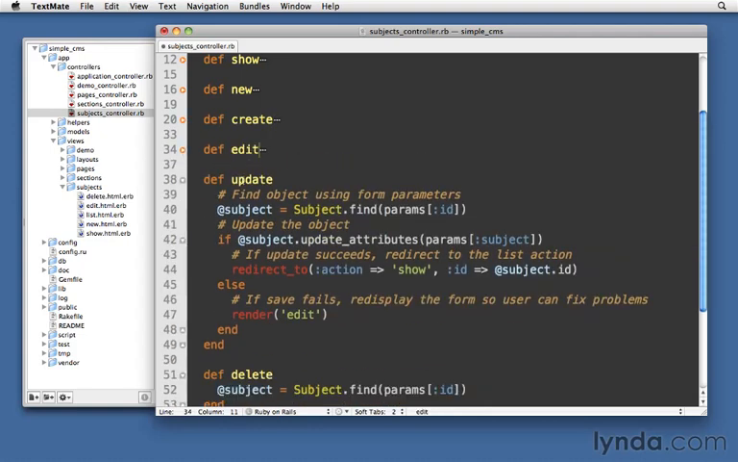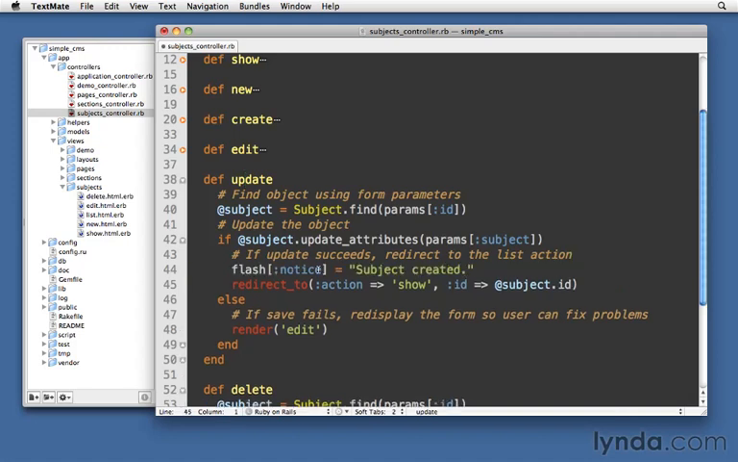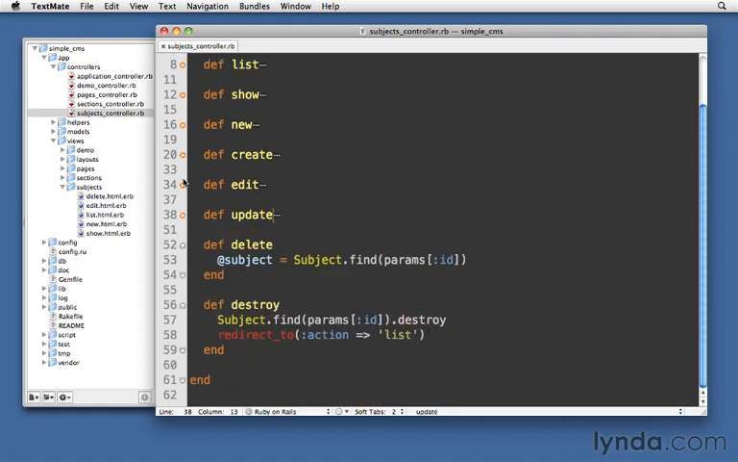Edit doesn't need it, but update will. So right before we do the redirect, set the flash notice. Now this message will be available after the redirect. "Subject updated." There we go. And then we'll do the same thing for destroy. We can say right before the redirect, "Subject destroyed." Okay, so that sets the values before the redirect.